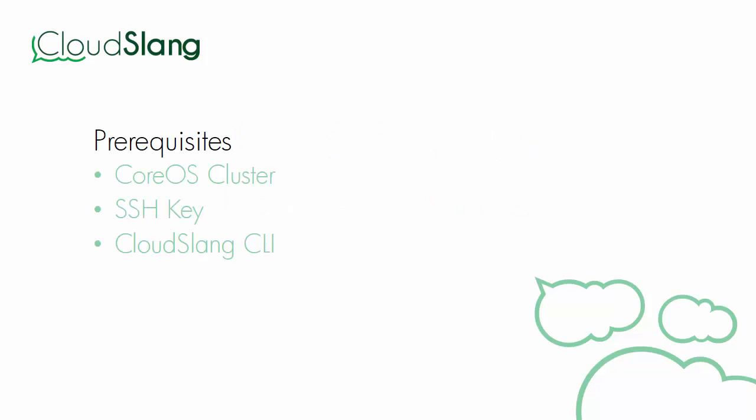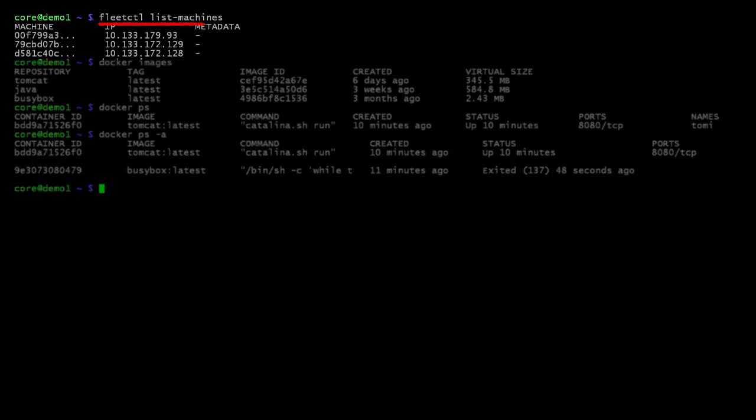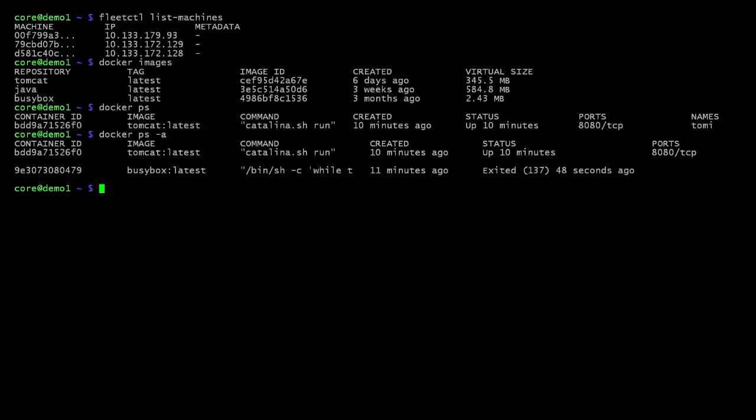Before we get started, we'll need a cluster of CoreOS machines, an SSH public key, which has already been published on the machines, and of course, the Cloud Slang CLI. Here you can see I've created a CoreOS cluster of 3 machines using DigitalOcean. And I've cluttered them up with some stuff we don't really want anymore, alongside some things that we don't want to touch, since they're still being used.